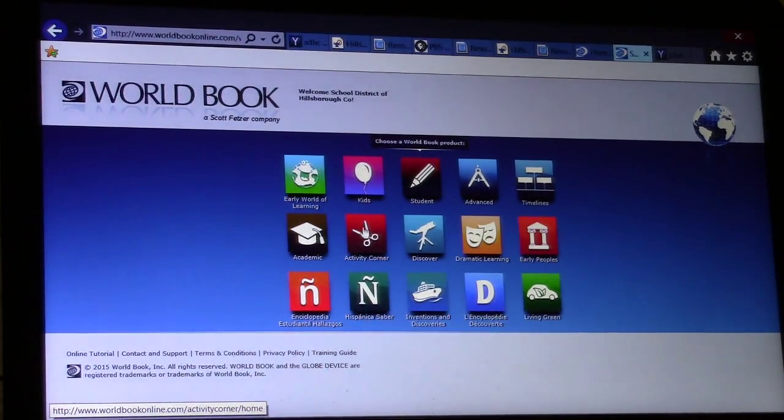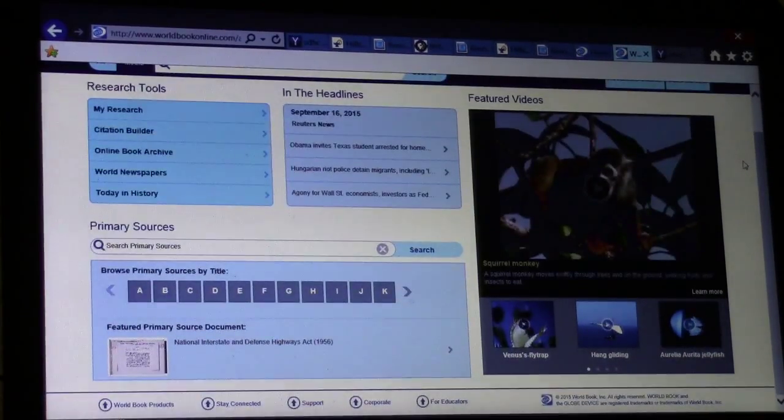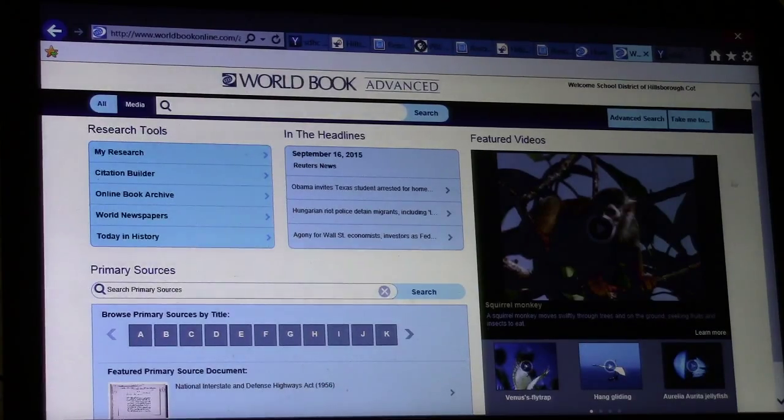Academic also, Activity Center, which are arts and crafts and activities that they can do at home with their parents. Discover is science. Dramatic learning. Early Peoples is civilizations basically. Encyclopedia in Spanish. Inventions, Encyclopedia in French. And Living Green. Okay, we were in Advanced just a couple of seconds earlier. We were in Advanced Worldbook. It's just the layout looked different, which was the 8 through 12. Okay, and in this area here, again, you can do research, you can build citations, you can browse through topics, featured videos, and so forth, and then pick also the type of media you want.